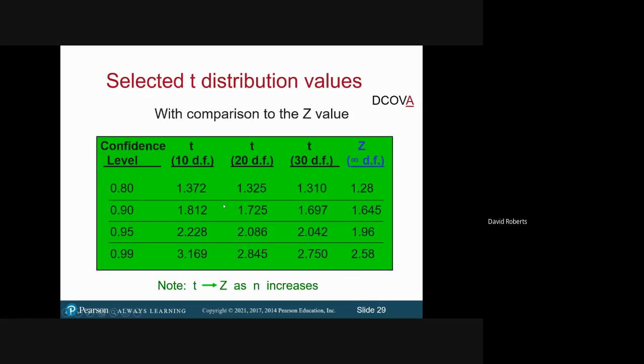So here are some comparisons. At 80%, the T value is 1.372, and the Z score is 1.28. But with a sample size of 21, because the degrees of freedom are 20, it becomes 1.325. At 30 it becomes 1.31. It used to be the cutoff point. You can see 1.31 and 1.28, not a big difference.